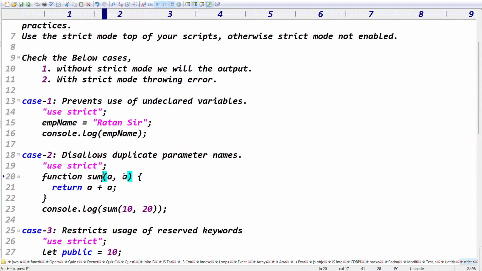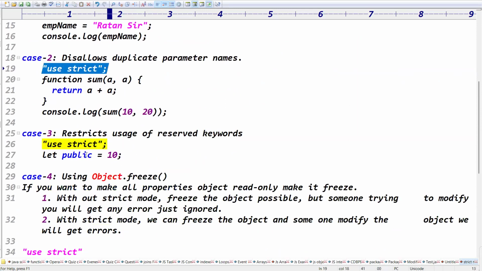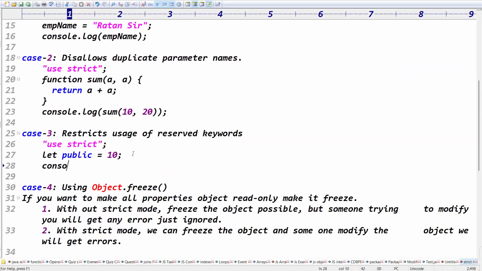Next one, guys: without strict mode, this is a duplicate parameter, A and A. Without strict mode, are the duplicate names A and A taking or not? Taking. With strict mode, not taking, right? Without strict mode, if you write public equal to 10 and then console.log of public, it is printing.